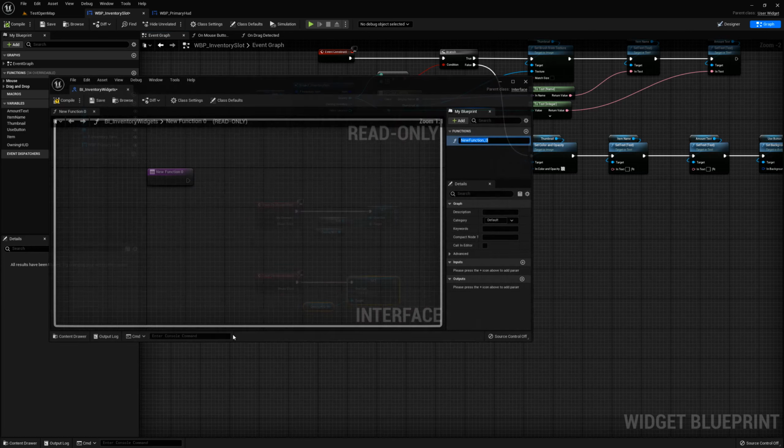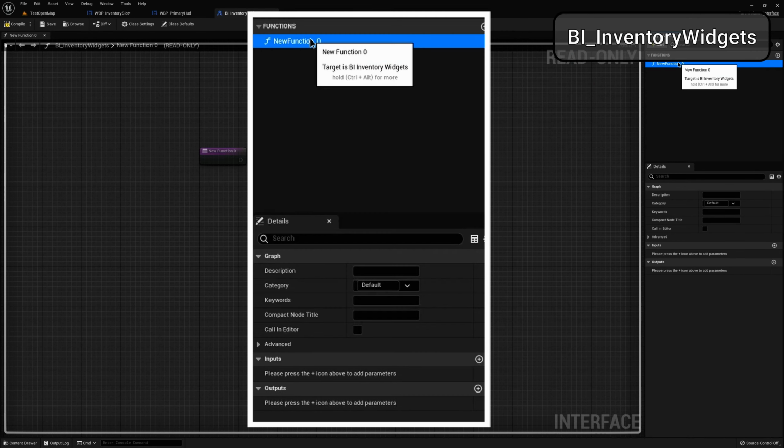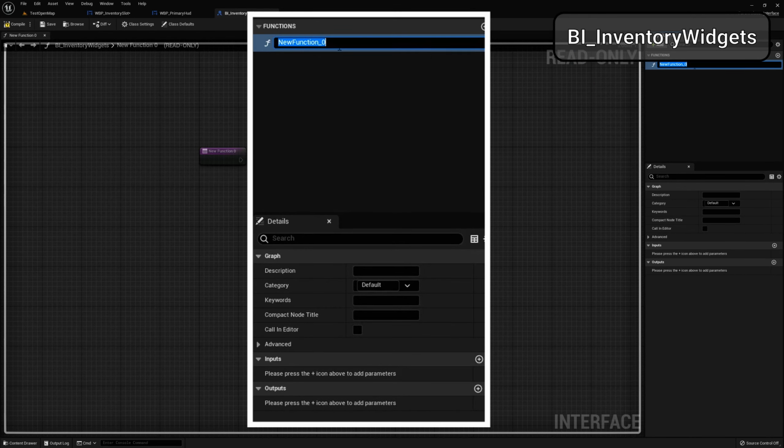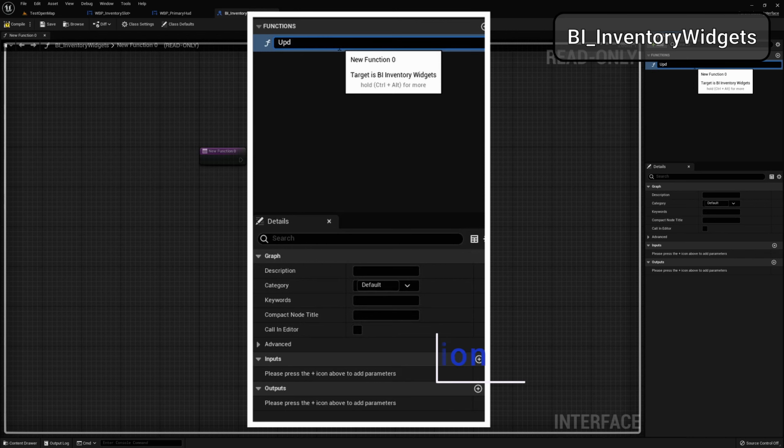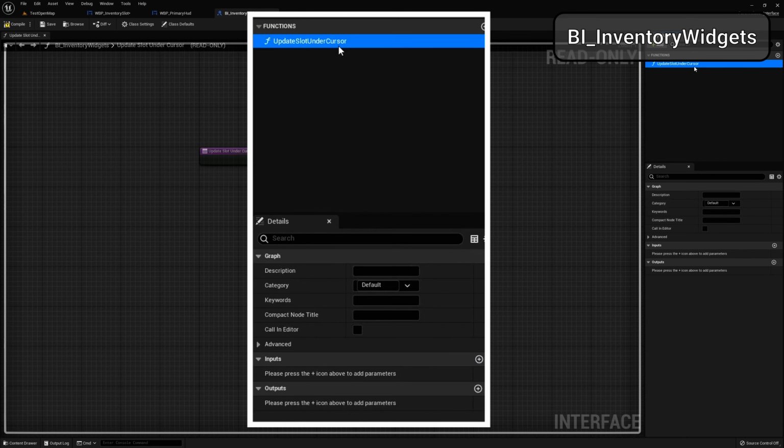Okay, so let's go ahead and open this up now. Go ahead and dock it up here, and the new function I'm going to create, I'm going to call update slot under cursor. It's a little bit verbose, but that way we at least know what it's going to do, right? So we want it to update the slot that is under the cursor. So essentially it's not updating the slot itself, it's giving us the information of the slot that is under the cursor. So name it what you will.